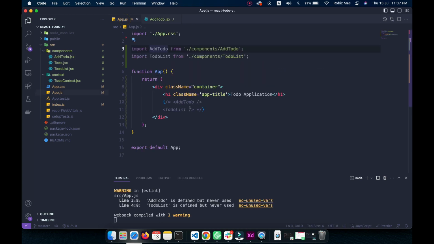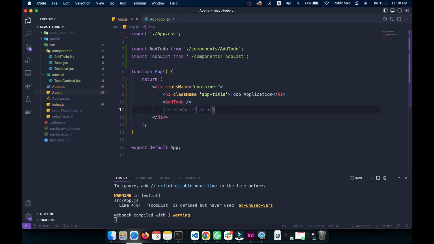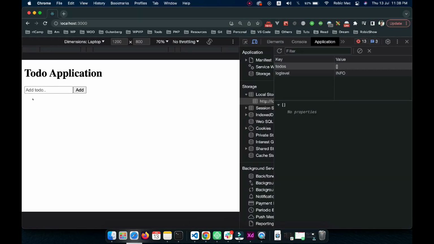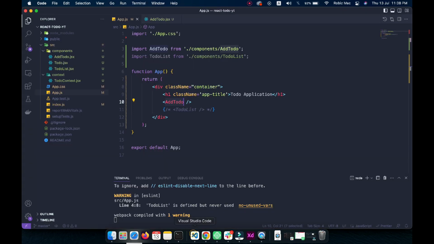Let's go back into the App.js and uncomment these things. Just uncomment this TodoList because this is not yet in our system. So we have this AddTodo. Now if we go, you can see we already have the field and the add button, and we have the titles as well. So we have some sort of visibility already.